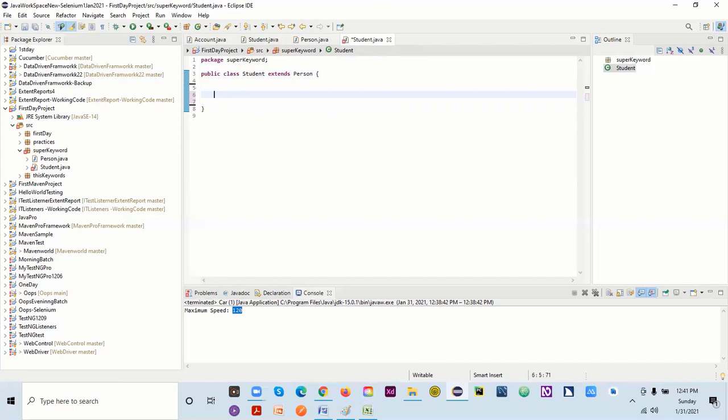So what I can do here is void message, the same name, right? System.out.println. I'm just writing this so you can understand which class or which method the statement is printing from. So this is a student, because we are having this method in the student class. It's a student class. Done.